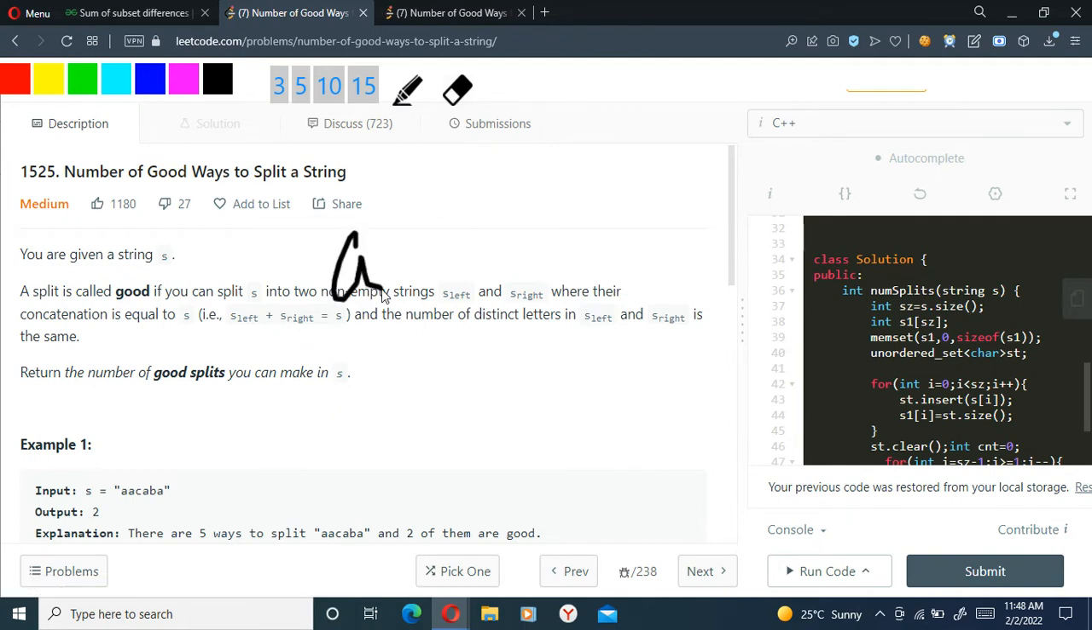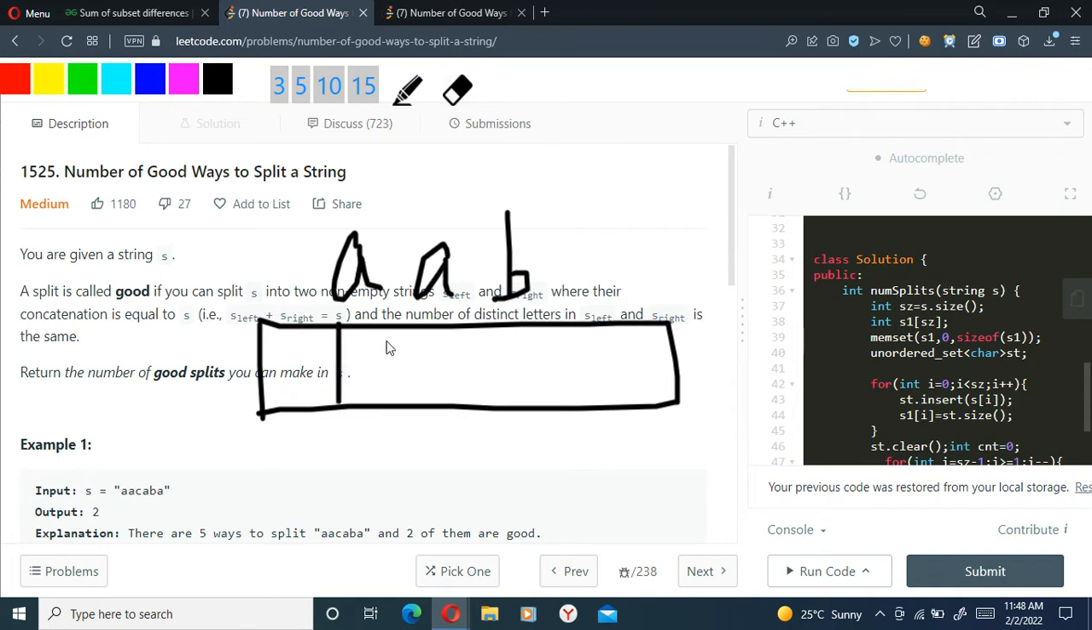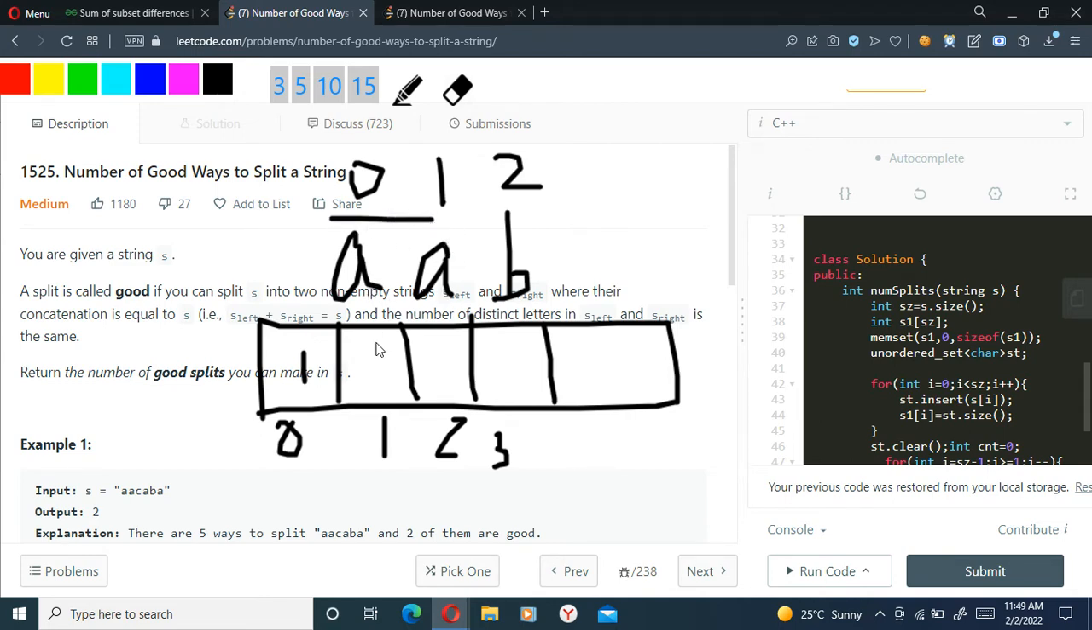So what do we have? I will take a small example only. Let's say we have AAB, right? So what do I say? I will store the count and make an array, where I store the distinct element count. So at index 0, index 1, index 2, index 3, something like this. What is the index here? 0. How many distinct elements did we find till here? We have only found 1. Fine. Here what do we have? Again A. So how many distinct elements between these two? That is 1.